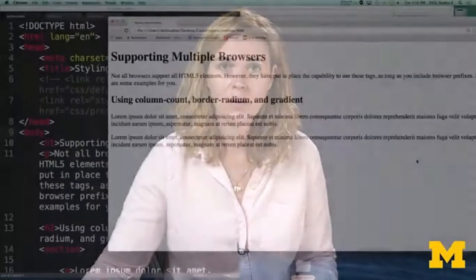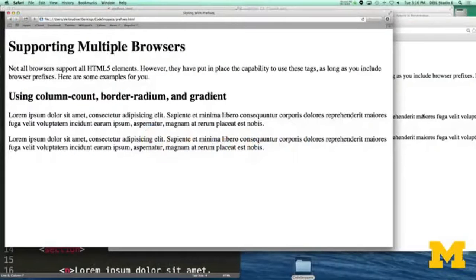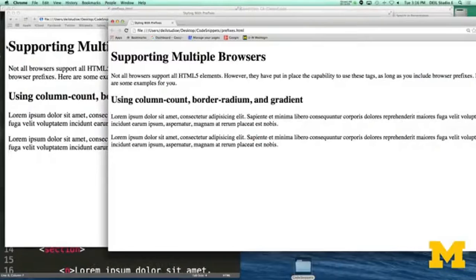So in this example, I have a file called prefixes.html. And I just want to show you quickly what it looks like on both Chrome, over here, and also on Safari. They look pretty similar, but there are little spaces where the font might not match exactly, or some of the spacing might not match exactly.